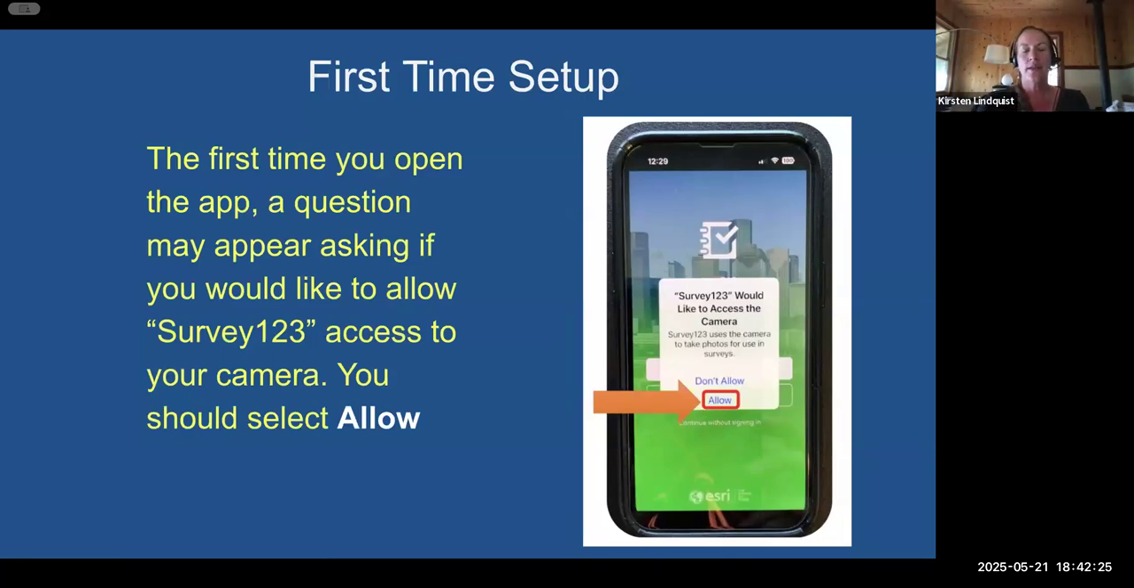This first one is just for your first time setup. The first time you open the app, it may ask you whether you would like to allow Survey123 to access your camera. And you should definitely select Allow. Next slide.